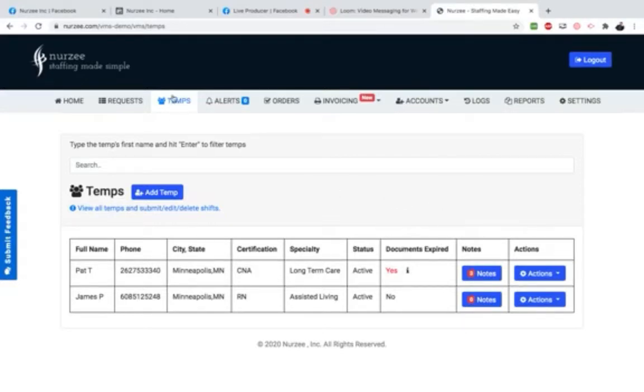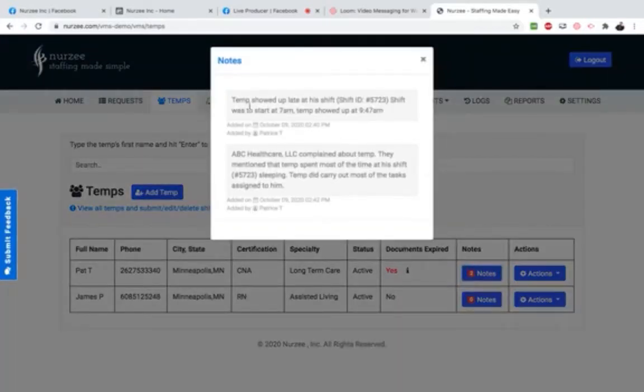So when the staffing agency goes to the temp section, when they click on temps, right here, and they see this, as you can see, it says two notes. That means our admins have written some feedback from a healthcare facility. So when the staffing agency clicks on here, they see that feedback. Again, it's time stamped, just so the staffing agency can see when that note was created and who did it, so they can call and probably request to talk to the particular person that added that note, so they can get more information and handle the situation.